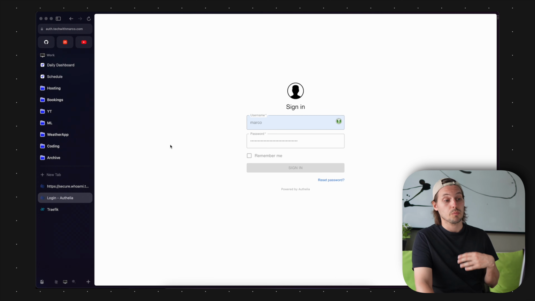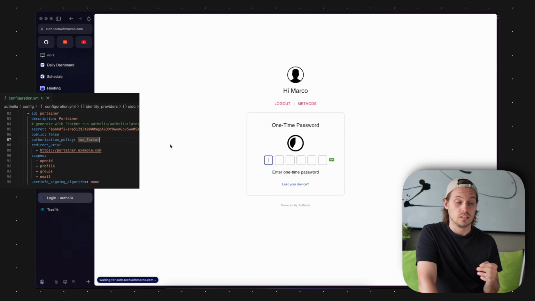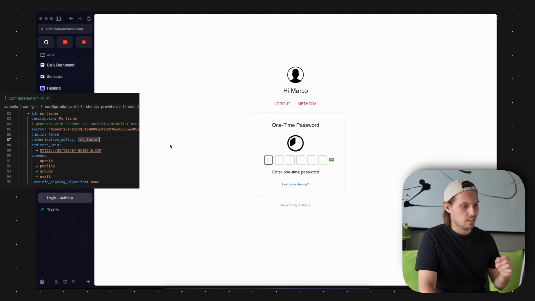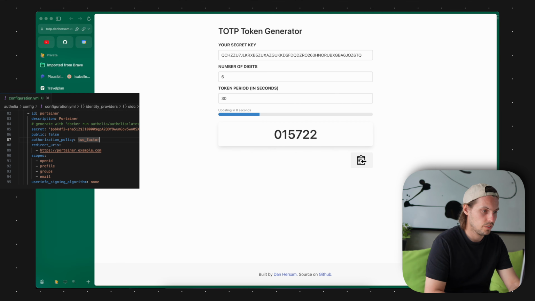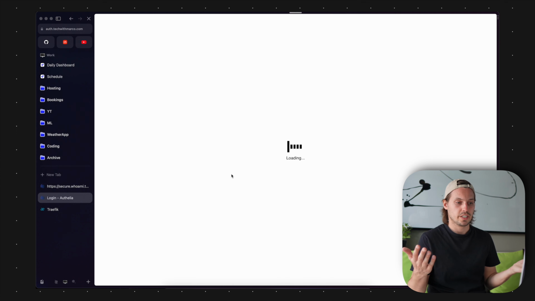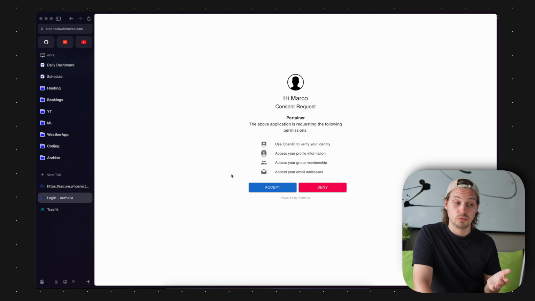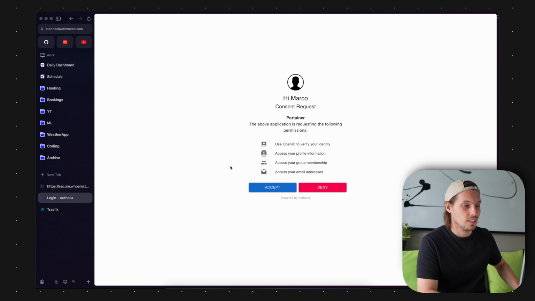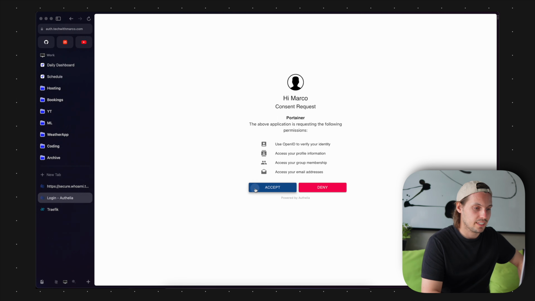And now, because I configured that I need a one-time password, I have to enter my one-time password here. And this one I copied, entered that one here. Check, everything works. Now I have to accept that consent request that Authelia is sharing my identity information with the Portainer service. I can either deny that, but then I'm not able to log in. And yeah, let's just click accept.